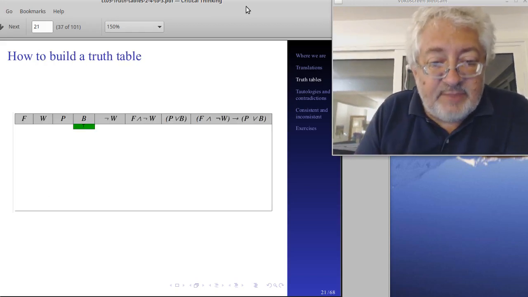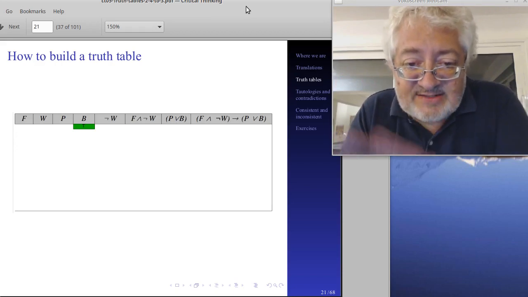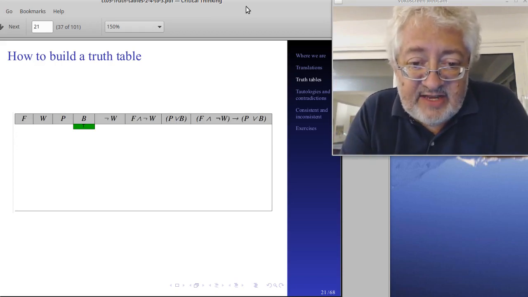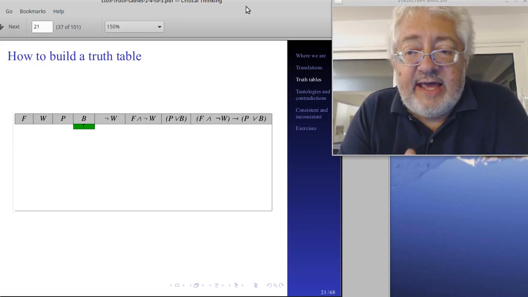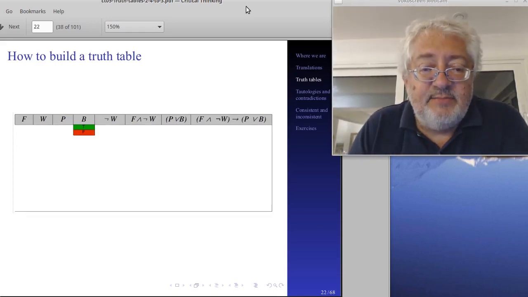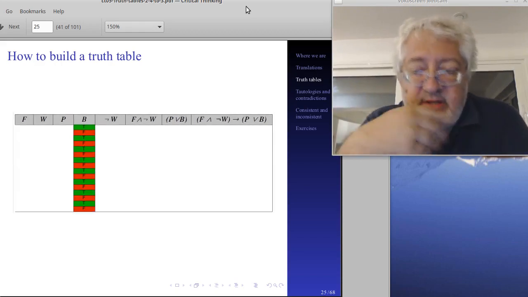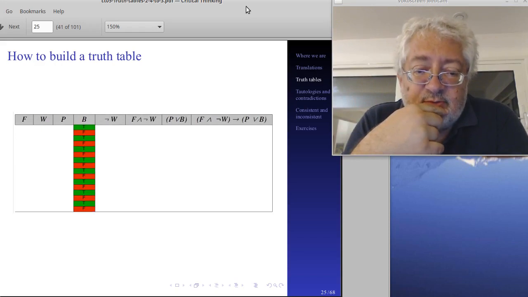Okay, so how do you build the truth table now? You remember I told you to use a trick. Don't try to guess randomly how to put the values there. You start with any variable you like. It doesn't matter which one you take first. Just take any one and begin with true, false, true, false, true, false, true, false. Go your 16 lines from top to bottom.